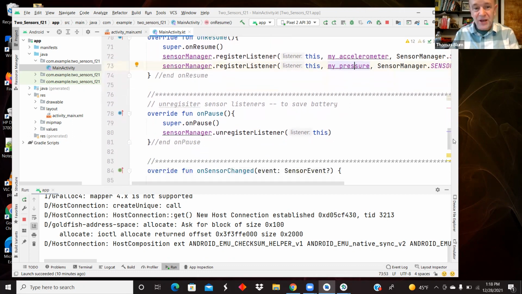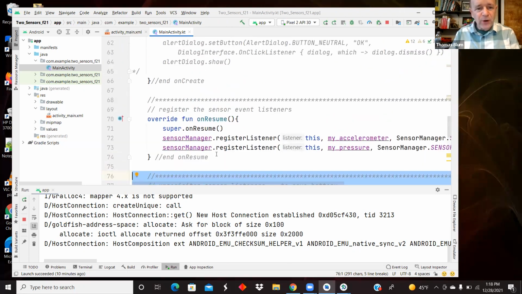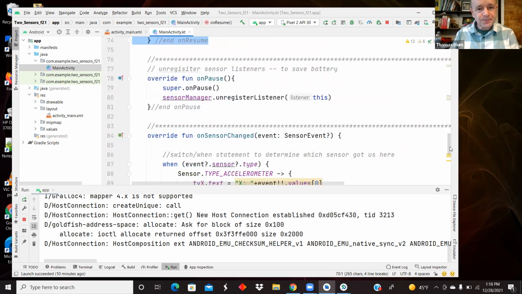So when we had just one sensor in our previous example, this line was the same. When we're pausing, we work just with the manager. But when we're resuming, we use the manager, but we are also working with our sensors. So we needed two lines here to bring back the accelerometer and bring back the pressure sensor.